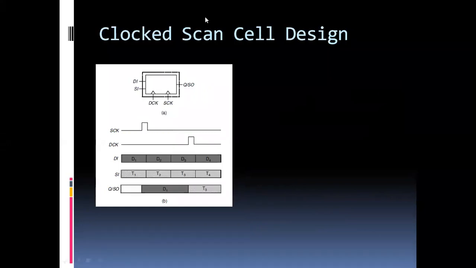Here I am doing the same thing, but instead of using a separate multiplexer to save on my area and my pins, what I have done is I have actually implemented two clocks.